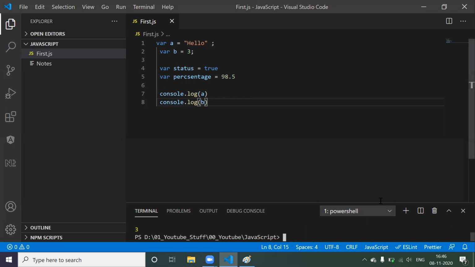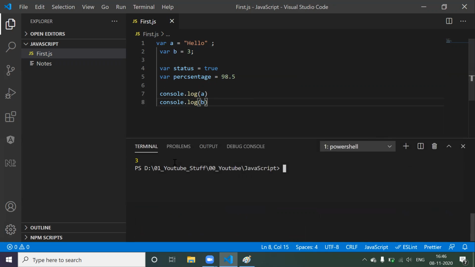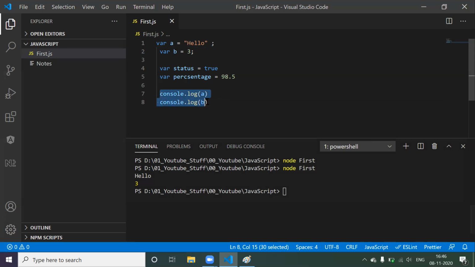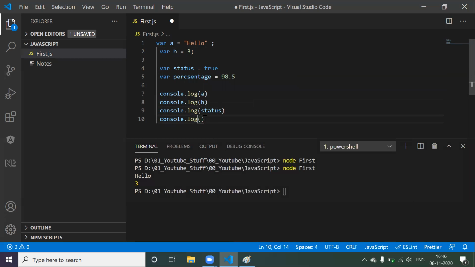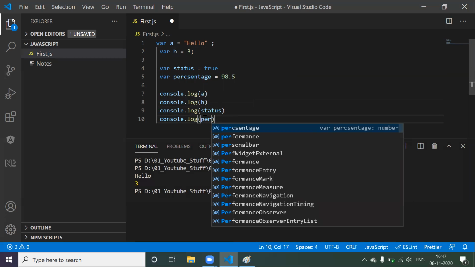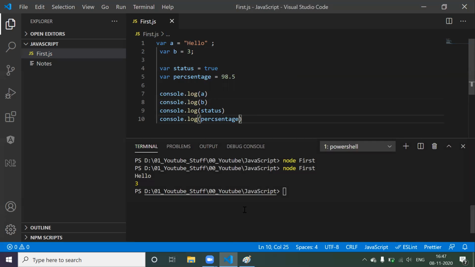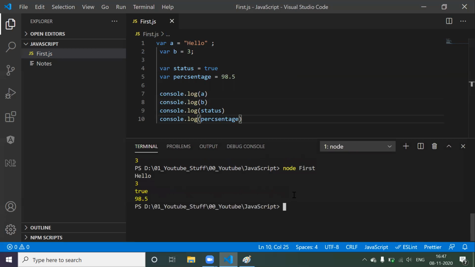Now it is printed 3 as well, right? Now hello 3. In the same way, you wanted to print this status, right? So just copy these two things, and here you have to say something like status, and here you need to say percentage. Now just say node first. Now all the values have been printed.